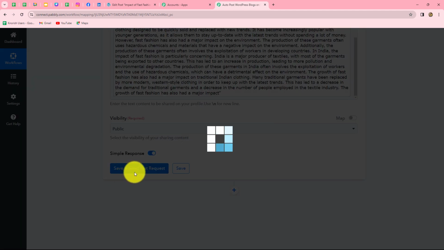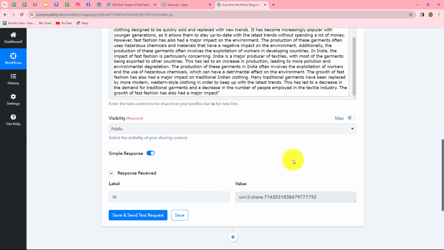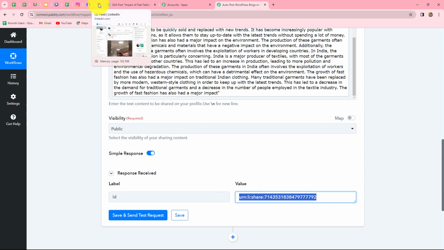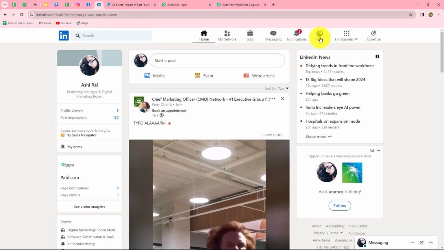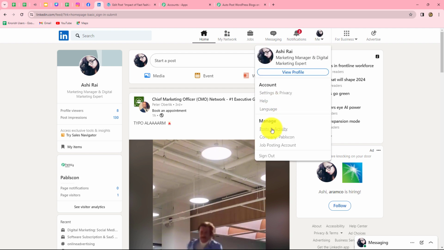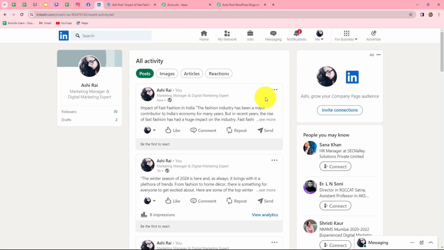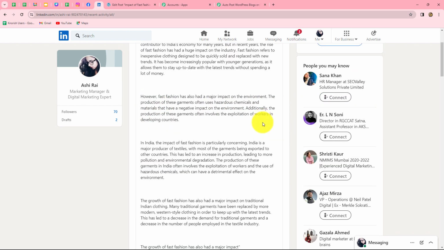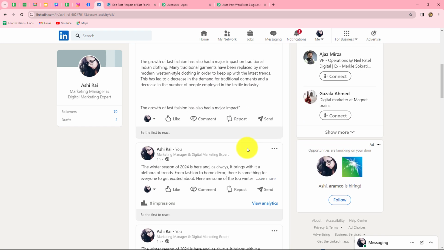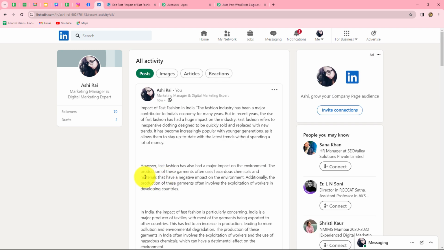We will click on save and send test request button. And here the ID is provided to us in the response, and this means that the post is created on LinkedIn. Let's go and check on LinkedIn. We will go towards me section, and here we will go towards post and activity. And we can find that yes, automatically a post is created over here, and it is the same blog which we have recently published on WordPress. Okay, this means that we have successfully set up an integration between WordPress, Facebook and LinkedIn.